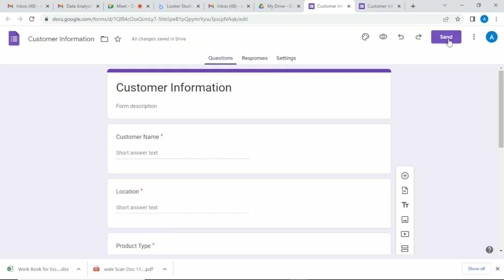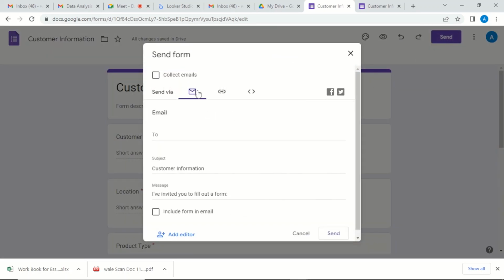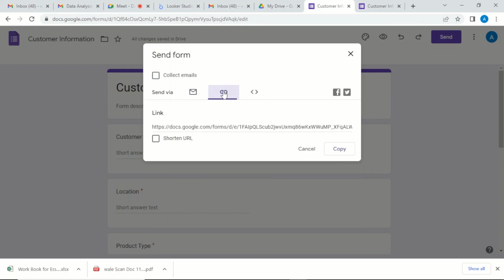I come to send. Instead of send, I go to link. This is the button. I can actually send it to someone's email, attach email, then send. But here I just need the link. You click on the link, you shorten the link, it's too long, then you copy. Now I have copied.